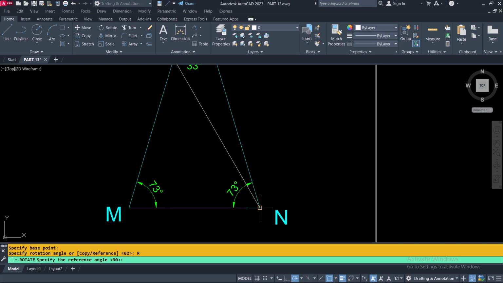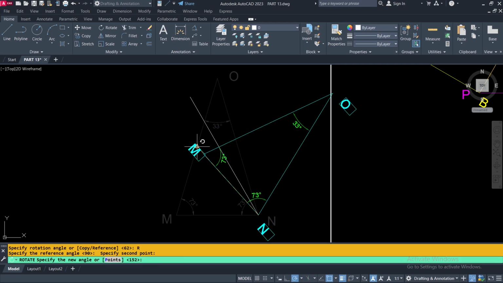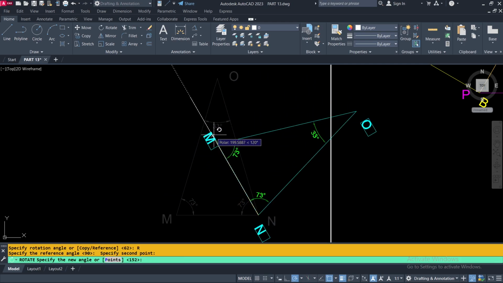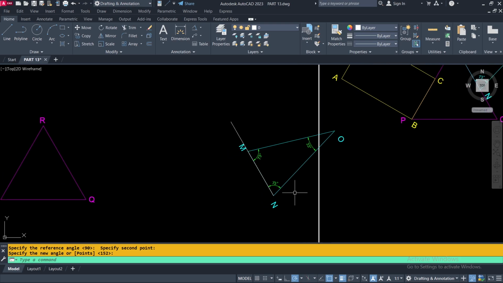I want to move MN side so that it matches with this slant line. So I am going to take a point here at N and then M. Then going to select a point on the slant line. Here on the end point I am clicking, click. Now you can see that the triangle is rotated.